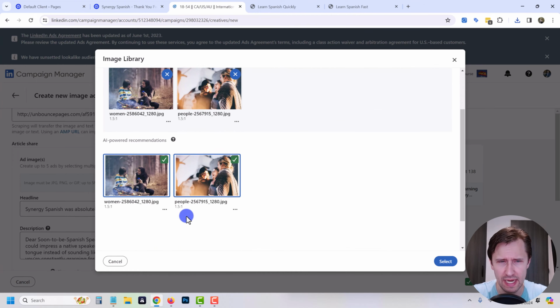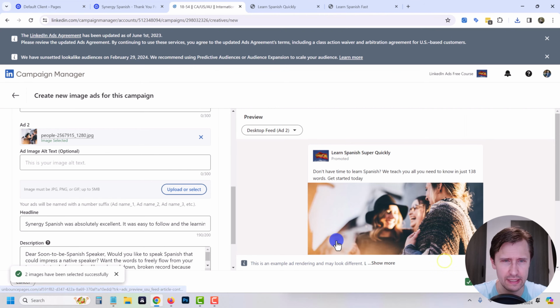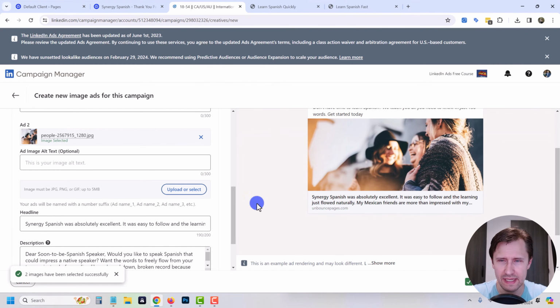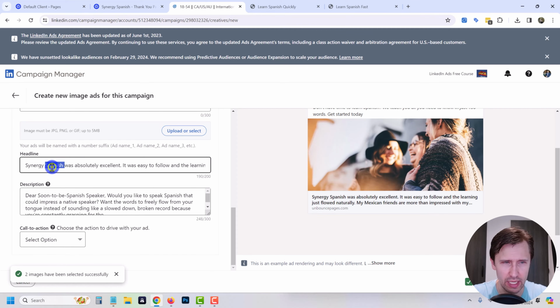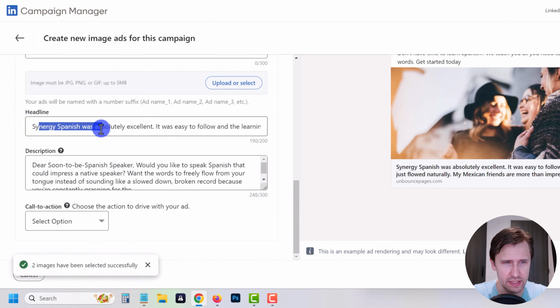So let's suppose these guys are good, right? These two images, we're gonna click on select. And this is basically what it's going to look like. Now, we do want to kind of go through the headline, go through the description, make sure it's good. So it says here, Synergy Spanish was absolutely excellent. It was easy to follow and the learning.